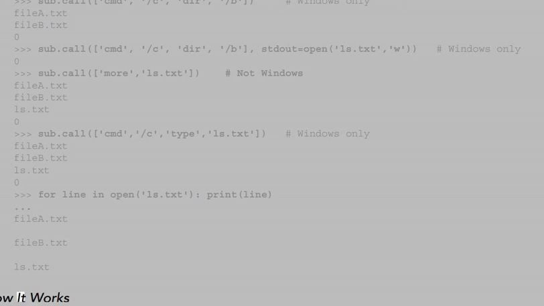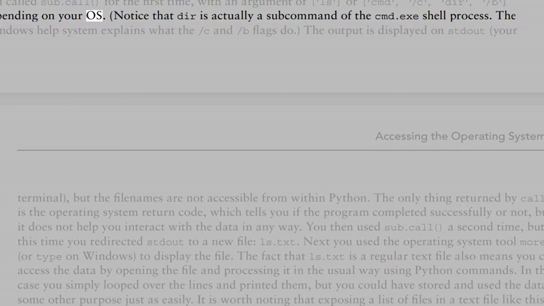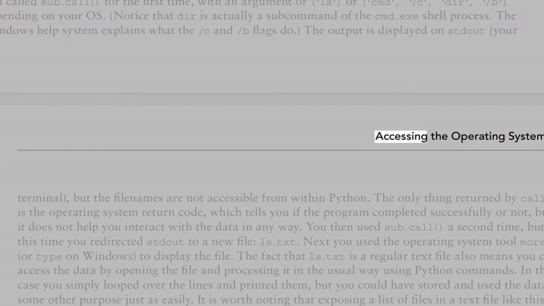How it works. After importing subprocess with the alias sub in the first line, it just saves some typing later. You called sub.call for the first time with an argument of ls or cmd /c dir /b, depending on your OS. Notice that dir is actually a subcommand of the cmd.exe shell process. The Windows help system explains what the /c and /b flags do. The output is displayed on stdout. You're accessing the operating system.